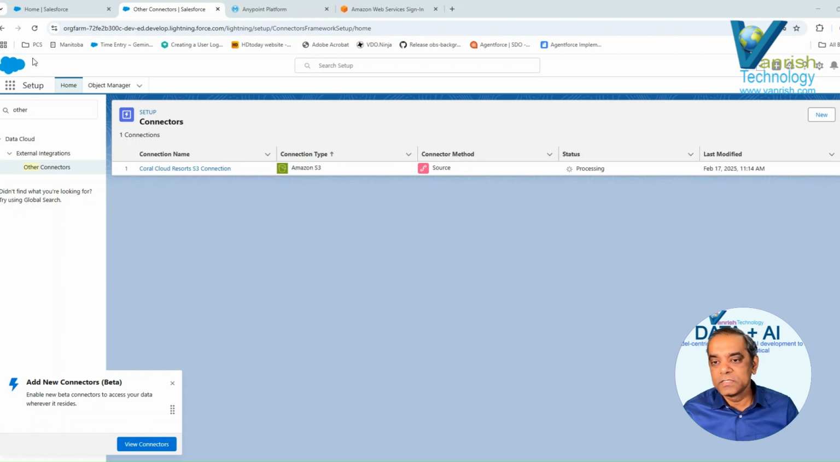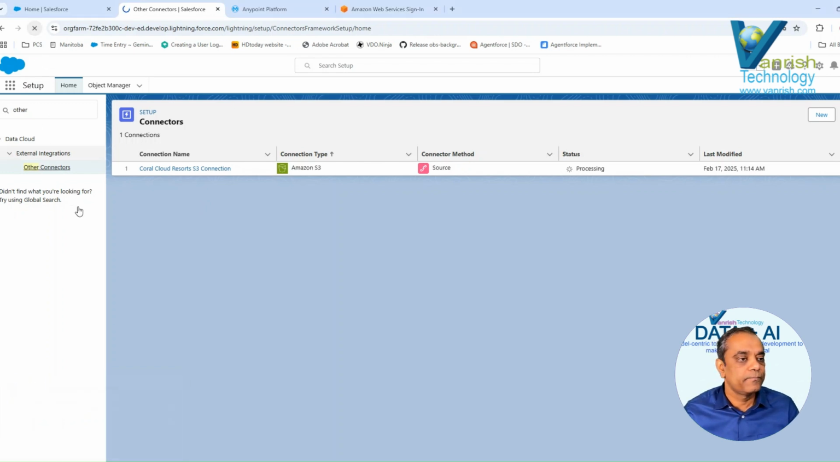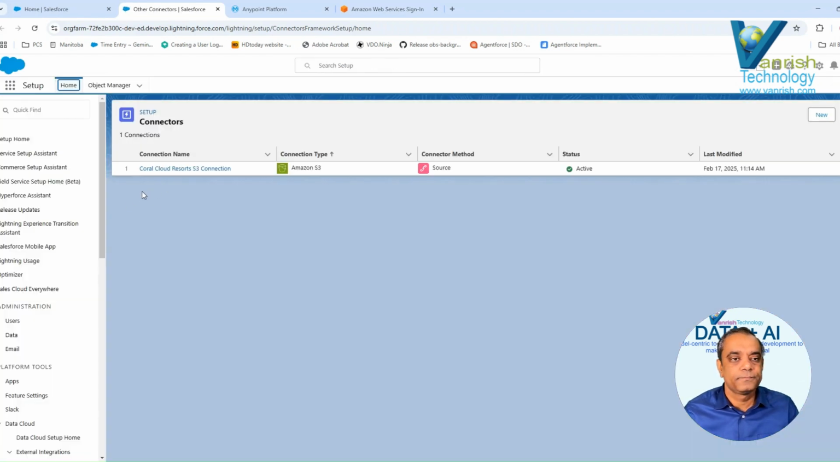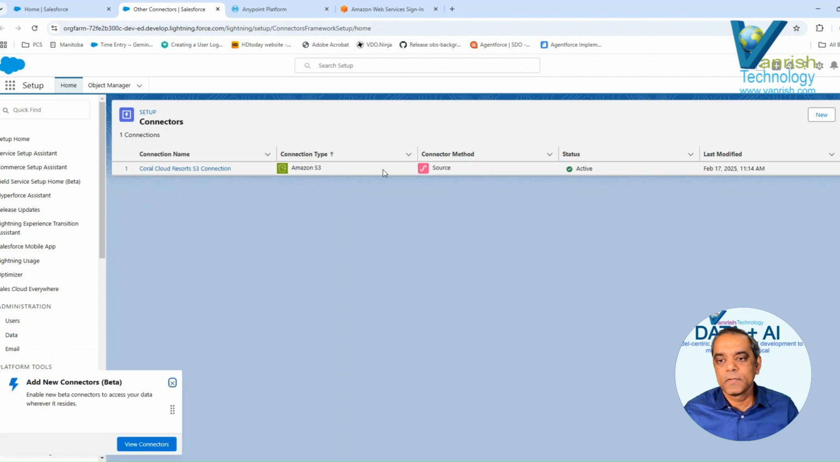And now, let me refresh this one. If you notice, as soon as I refresh, this becomes active. Now I can work on the ingestion of data. The file in the S3 bucket is a CSV file. I'm going to ingest the data as S3 contact data into Data Cloud from the S3 bucket. So this is an S3 bucket with a CSV file format.